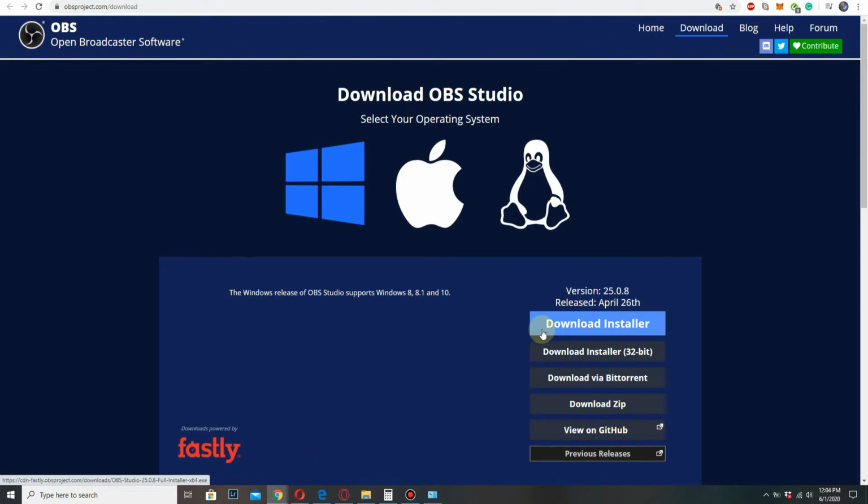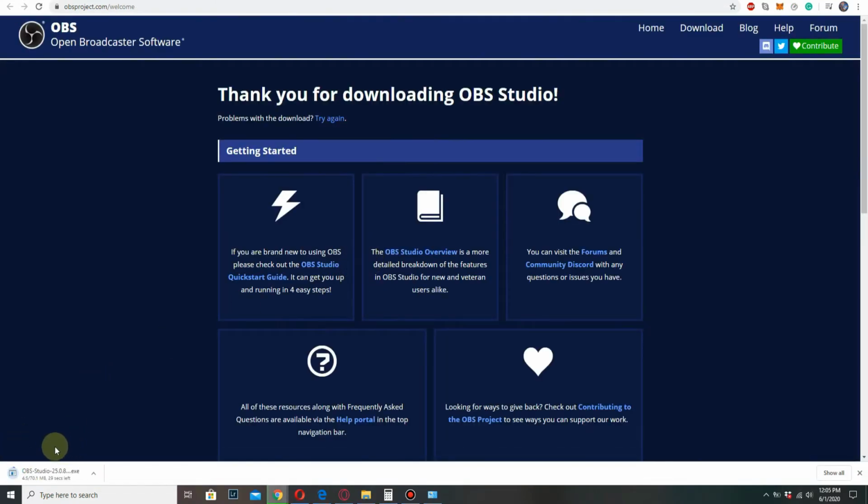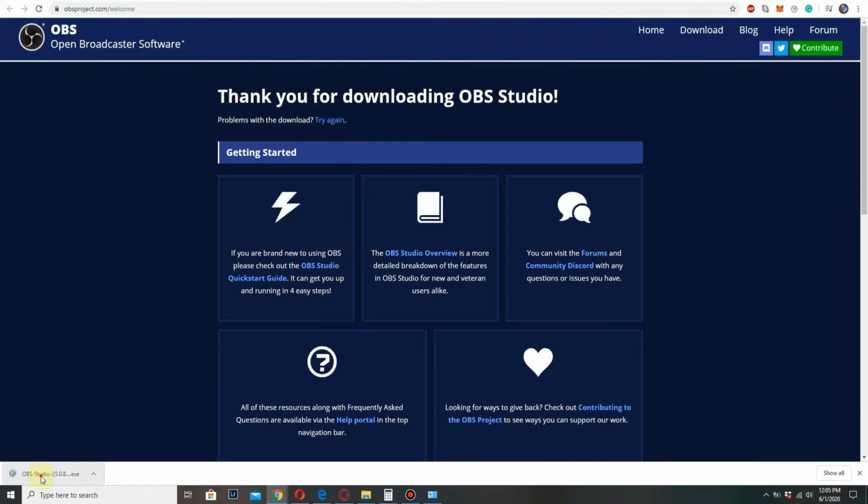Back to the website. Let's click Download Installer. And it will go on this corner. And once it's done, just click on it. And a pop-up window will appear asking if you will allow this app to make changes on your computer. And of course, just select yes.